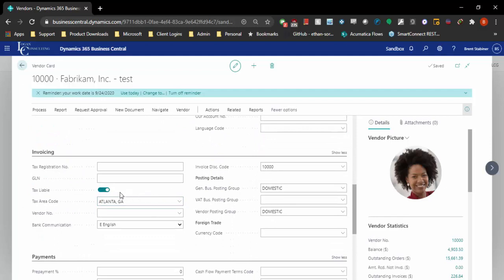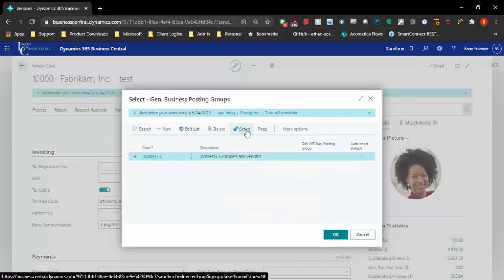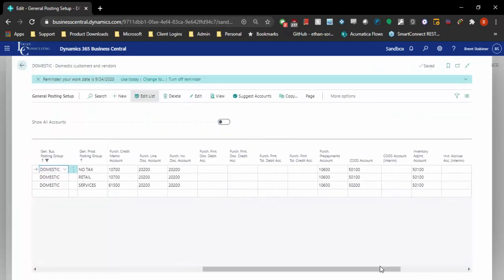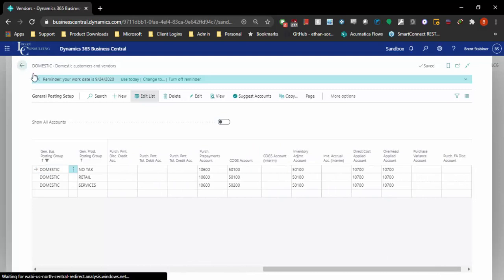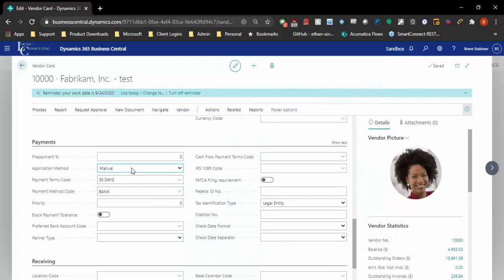We can set up taxes if that's something you want to track. Here are the posting groups that have been mentioned in the general ledger section. So the vendor posting group takes care of the credit side, the AP accounts, as well as a few other generic transactions like discounts. And then the business posting group here is where you can set up the purchase account, the cost of goods sold accounts, purchase discounts, purchase credit memos, all that.